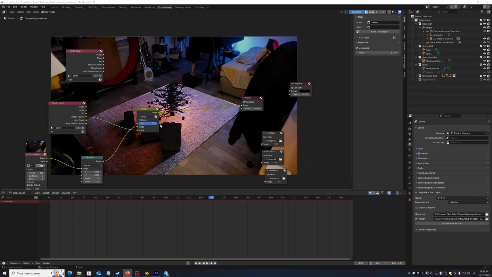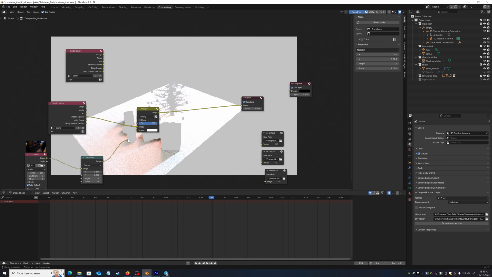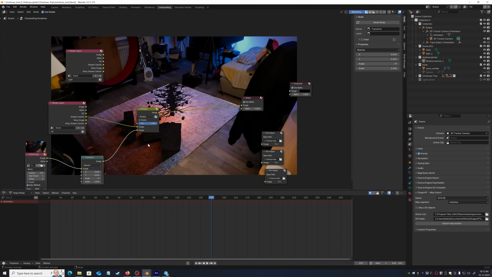At this point, I could have rendered the sequence for the final touch in After Effects, but I decided to add a light reflection on the ground to enhance the overall realism. Achieving this turned out to be quite challenging.